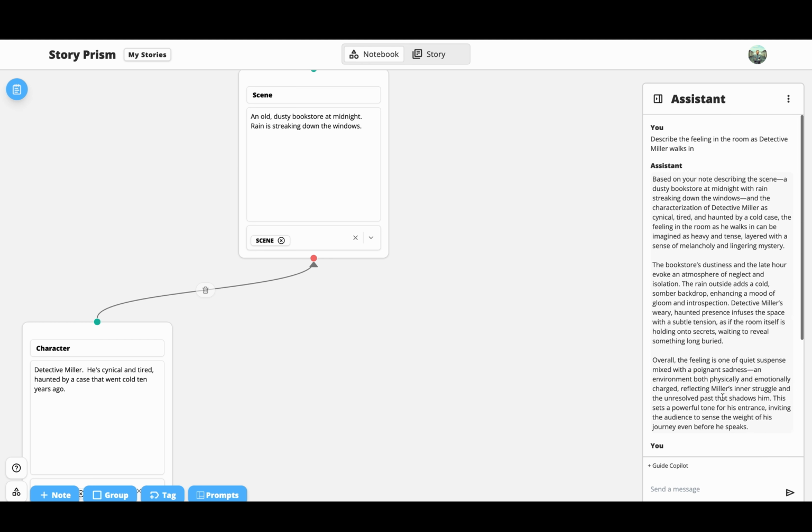So let's compare the two different responses here. On the one hand, this response clearly took two different pieces of information and inferred a connection. It inferred that connection from my prompt, and then it basically went through and described what was in the note and so on. So you could see a sense of melancholy, a lingering mystery, the bookstore's dustiness, late hour, evoking an atmosphere of neglect and isolation.